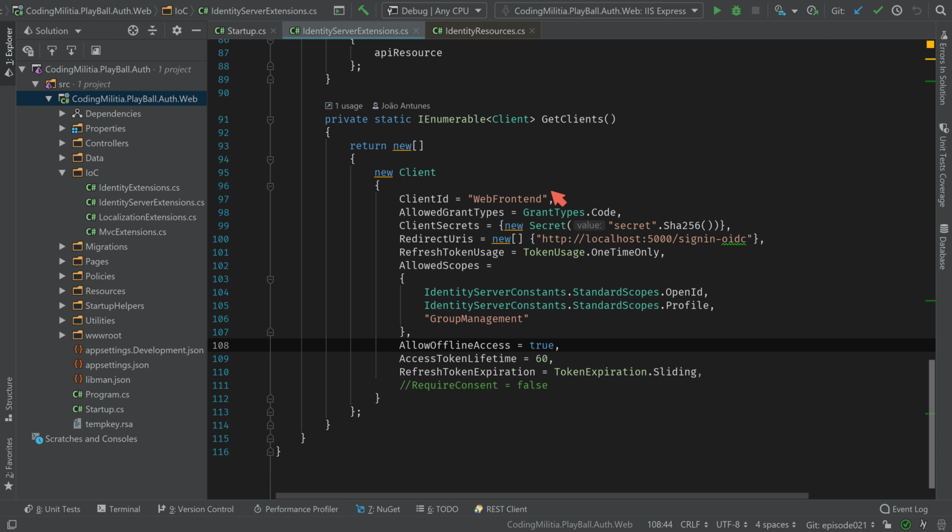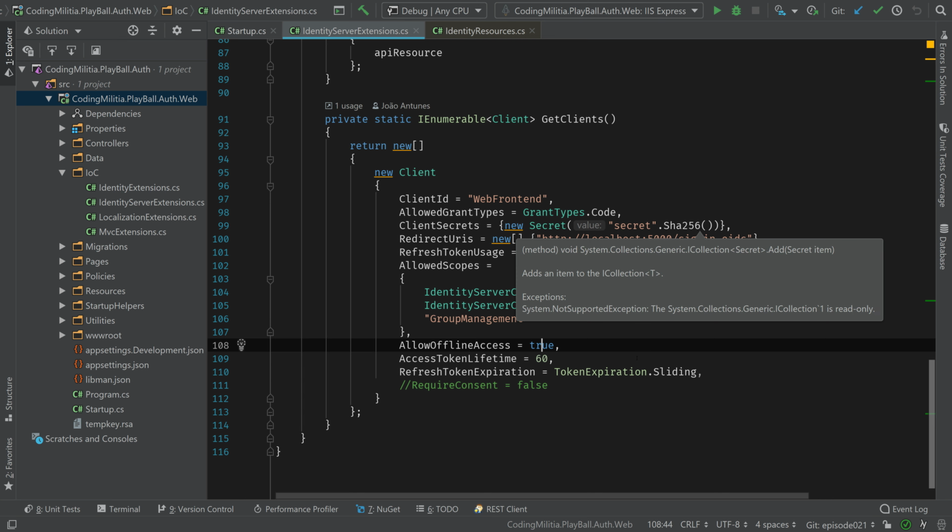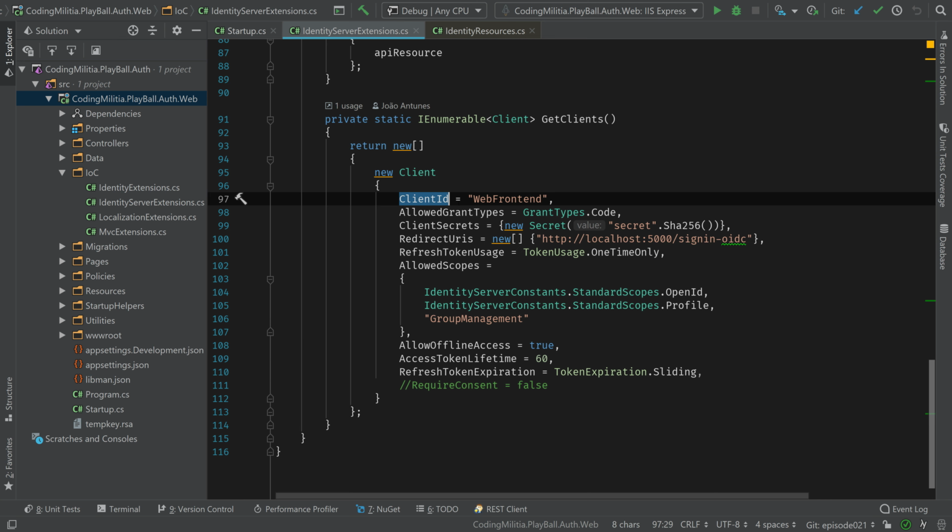So let's continue. Client ID, allowed grant types is where we select the type of flow we are going to use, so the code flow. Client secret is used to authenticate. It will be used along with the client ID, and then the code, when we are authorizing and getting a token, we'll need the client secret. That's the thing that can only really be used in this code flow because it's in the backend and can keep the client secret.